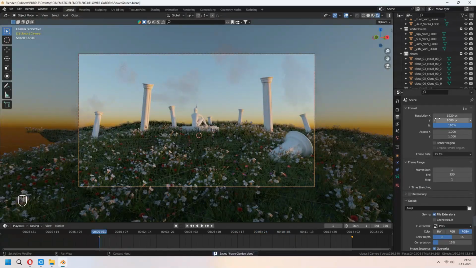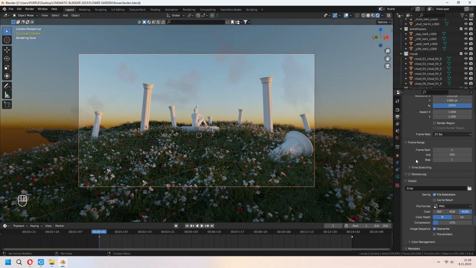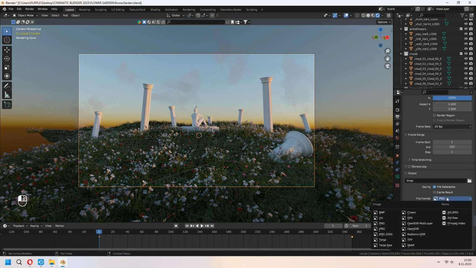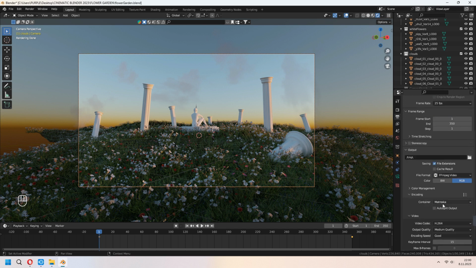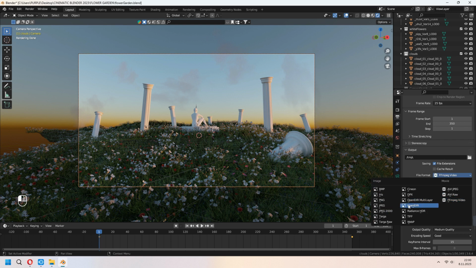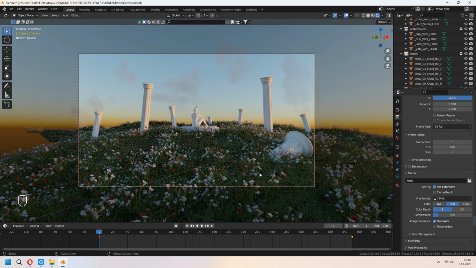And after that, in the output settings, you can change your resolution, frame rate, and frame start or end. For getting the render, if you use FFmpeg, don't forget to check your encoding as MPEG-4. But I will get my animation as PNG. After that, render your animation and get your scene.